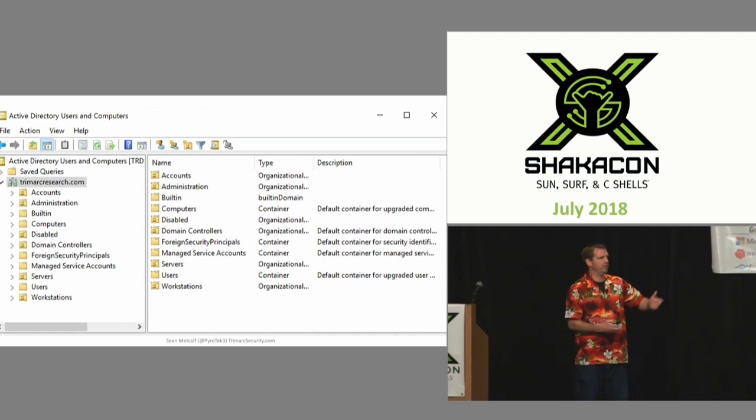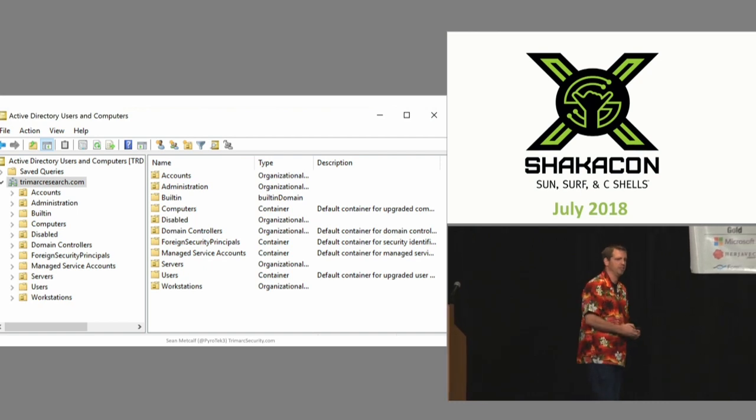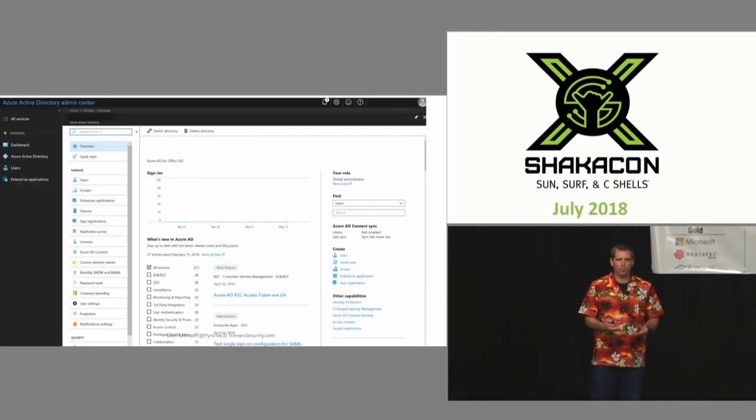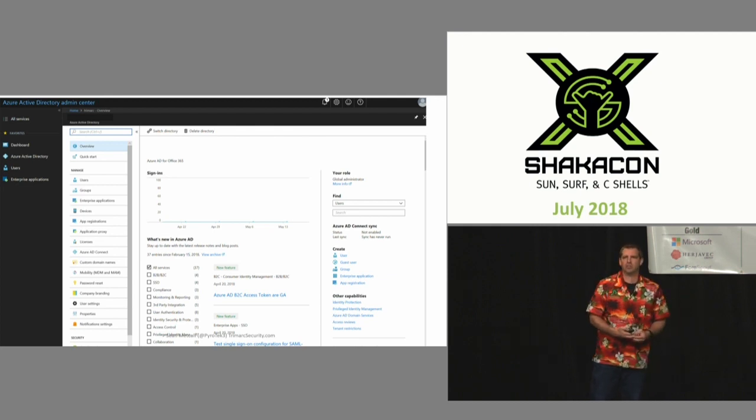So this is what Active Directory using computers looks like. We're very familiar with this. We have used this. We've seen this. With Azure AD, it's a web page or PowerShell. Very, very different. We have to think about this differently. It's not a situation where we're just going to push all of our systems into the cloud.